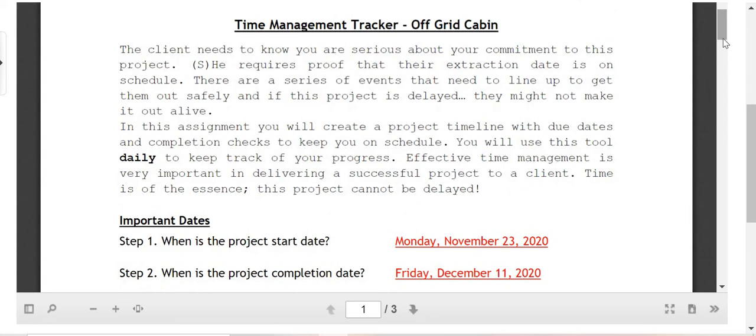So let's review this. For our off-grid cabin, the client needs to know you are serious about your commitment to this project. He or she requires proof that their extraction date is on schedule. There are a series of events that need to line up to get them out safely, and if this project is delayed, they may not make it out alive. In this assignment, you will create a project timeline with due dates and completion checks to keep you on schedule. You will use this tool daily to keep track of your progress. Effective time management is very important in delivering a successful project to a client. Time is of the essence. This project cannot be delayed.